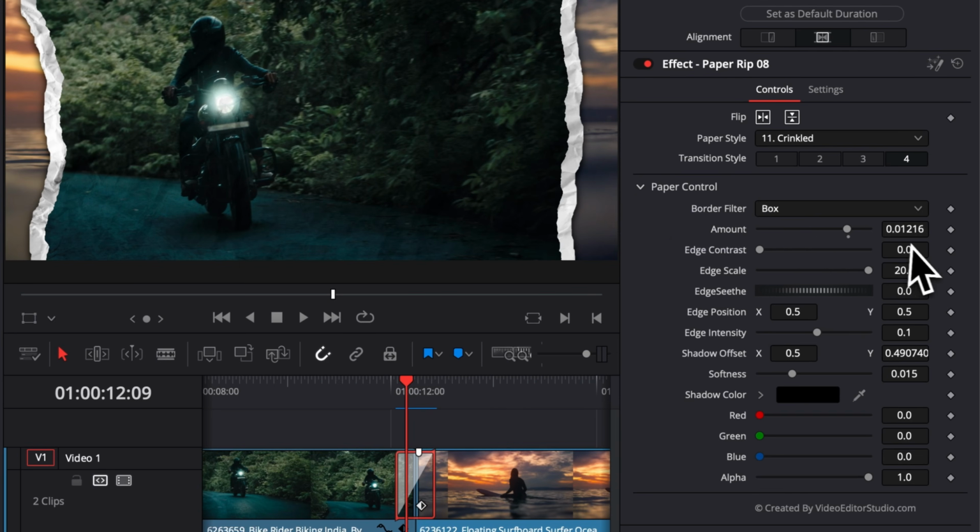So here you can basically choose the amount, edge contrast, edge scale, etc. Those are going to be the parameters that are going to affect the edges of your paper rip transition. So here you have the amount, which is basically going to be the thickness of those rip transitions. Then you have the edge contrast, which is going to allow you to basically distort that in different ways.